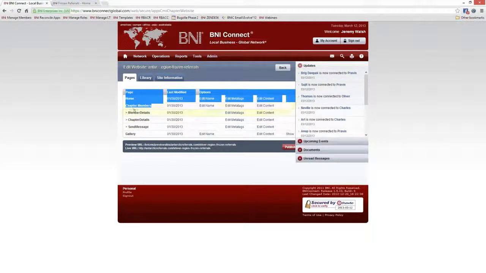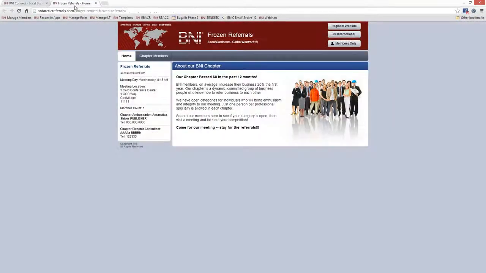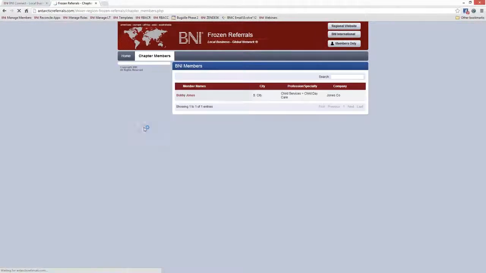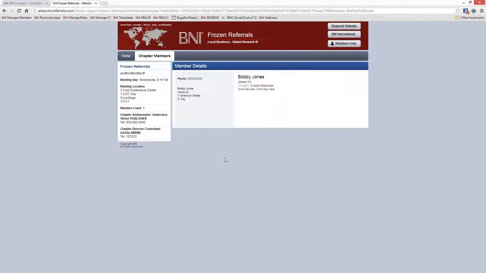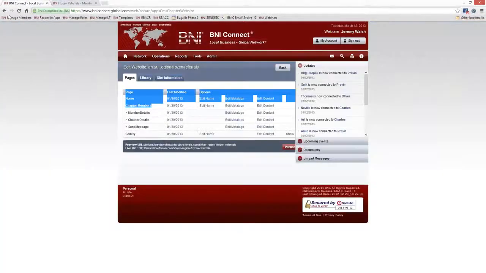This is the chapter members page and the sub pages. So this is the main page. This would be the member sub-page. And then if this member had it available, there would be a send message button here that would show you the send message sub-page. And finally, we have the gallery.